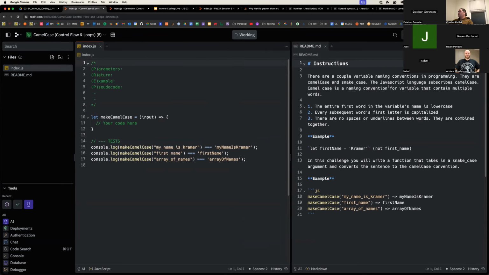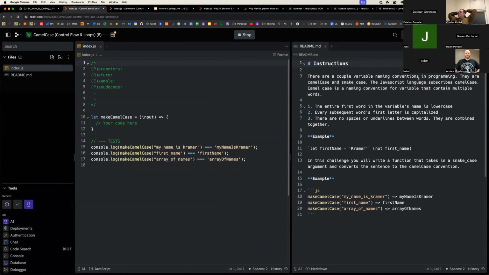All right, so there are a couple of variable naming conventions in programming. They are camel case and snake case. The JavaScript language subscribes to camel case. Camel case is a naming convention for a variable that contains multiple words. The entire first word in the variable's name is lowercase. Every subsequent word's first letter is capitalized. There are no spaces or underlines between words. They are combined together.